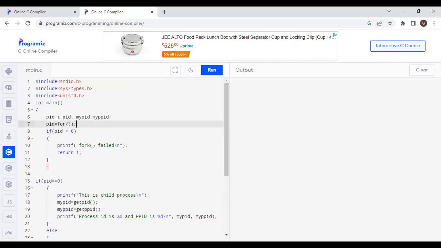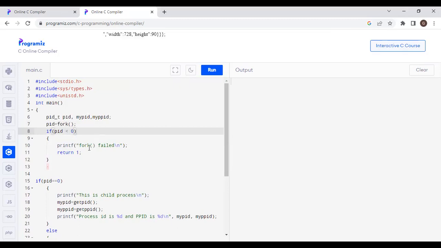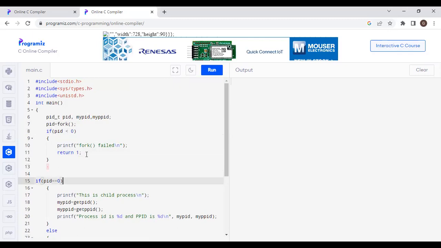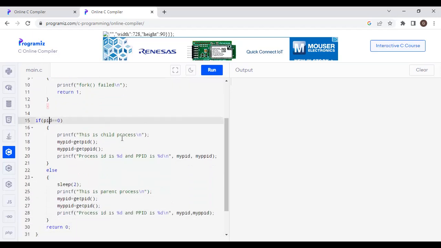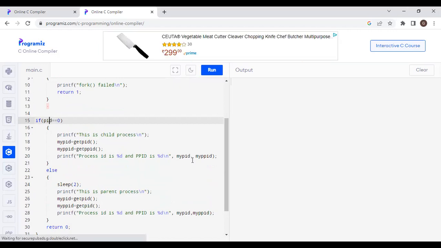The fork function will return a positive value to the parent process and 0 to the child process. So we know that, right? If pid is less than 0, it means the fork failed and it returns 1. Then if pid is equal to 0, the process executing is the child process. To print the process ID, I just have getpid. We are using getpid to get the current process ID, and to get the parent process ID, we are using getppid. And this 20th line just prints the current process PID and the parent process ID.